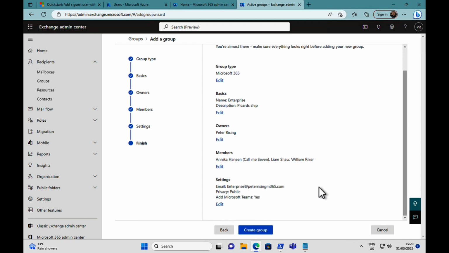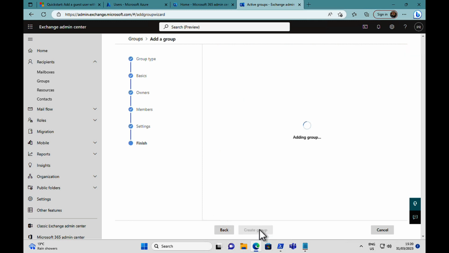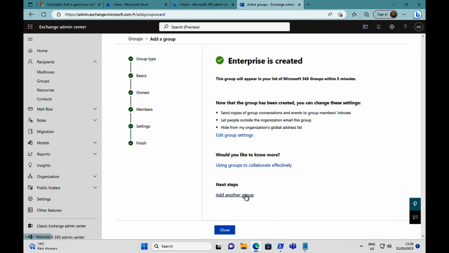Finally, we can review our settings, and then when we're happy we can go ahead and create the group. It's adding the group for us now, as you can see, and we just have to wait a few moments whilst it does that for us. Sometimes you have to be patient with some of these exercises within the various Microsoft 365 portals, the Exchange Admin Center in this case, as you can see.